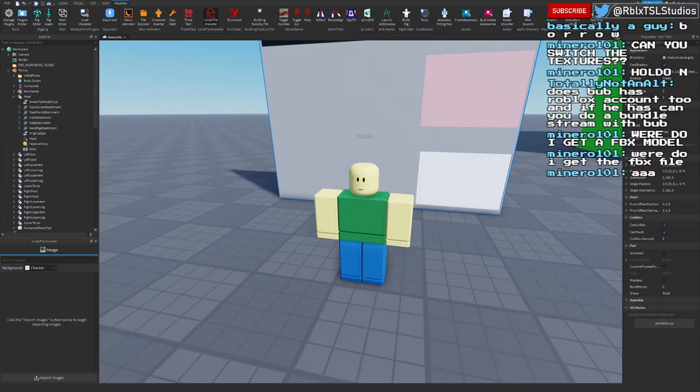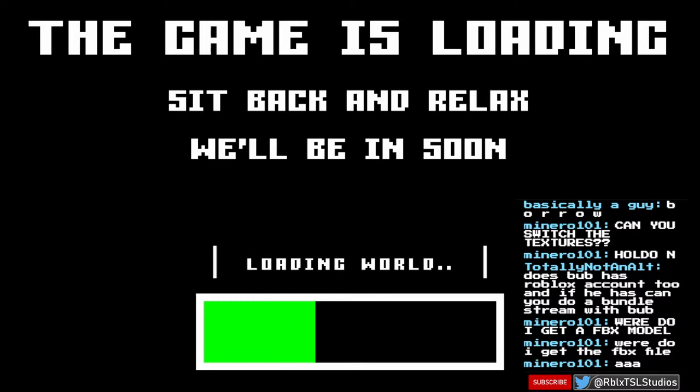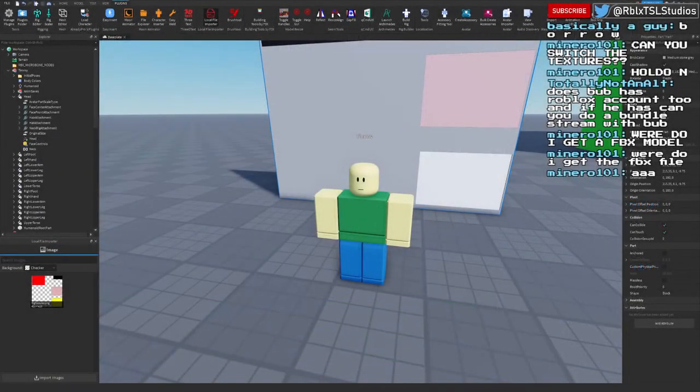Hold on. Does this get shown on stream? This part I have never tested. So this part I need to investigate. If it shows my files, that's a no-no. If it doesn't show my files, we're totally good. Okay, there we go.